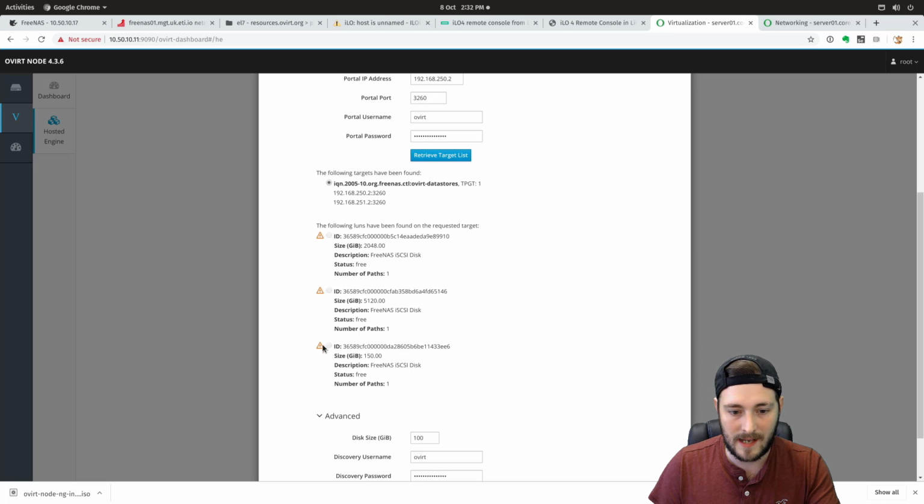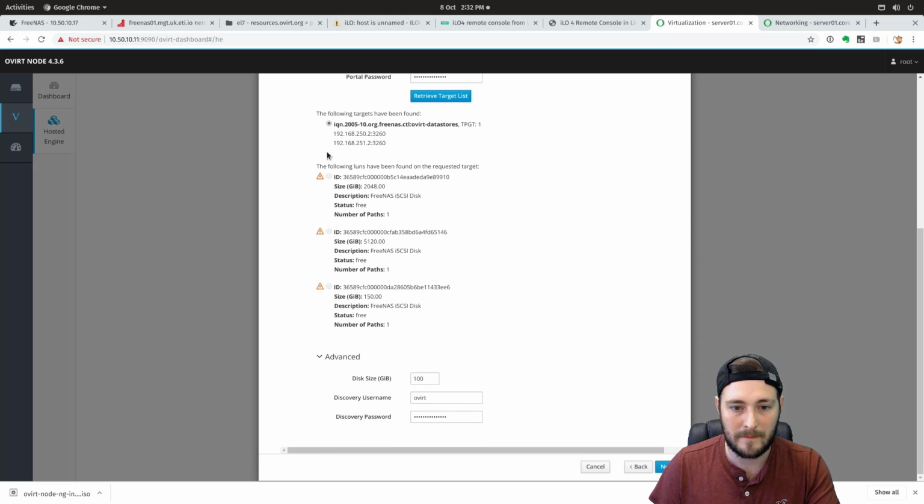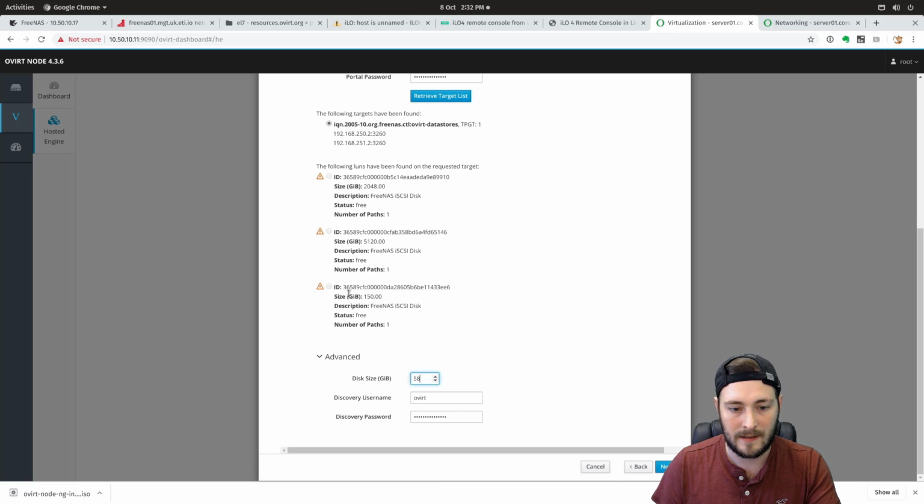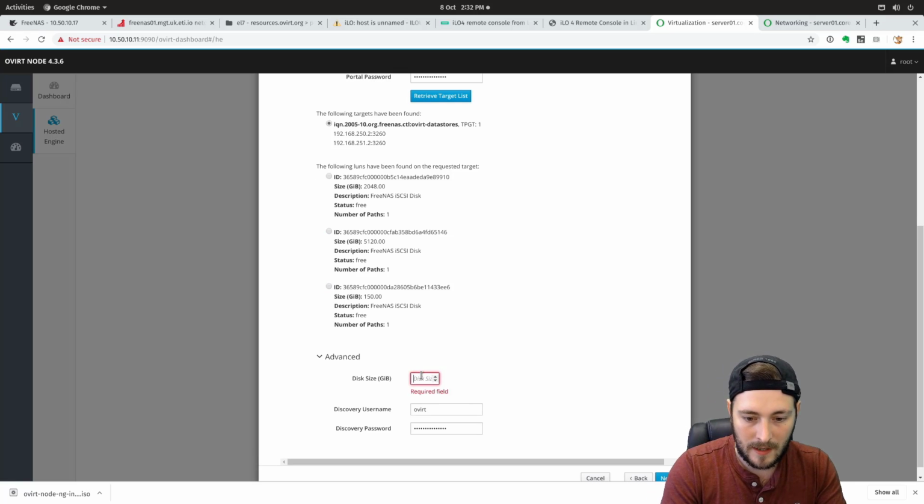Now this is exactly the bug that I ran into last time. So can you see here, we've got 3 LUNs, we've got an orange triangle there saying there's no space, doesn't have sufficient capacity. We can see clearly that all of these are bigger than 100 gigabytes. Even if I set this to 58 again, it's still not enough.